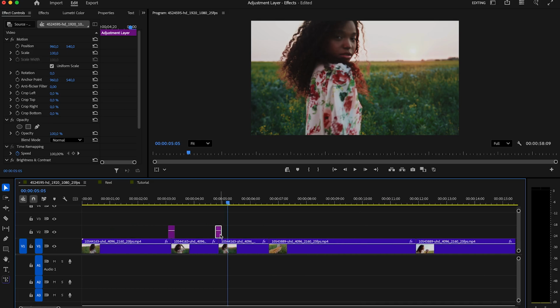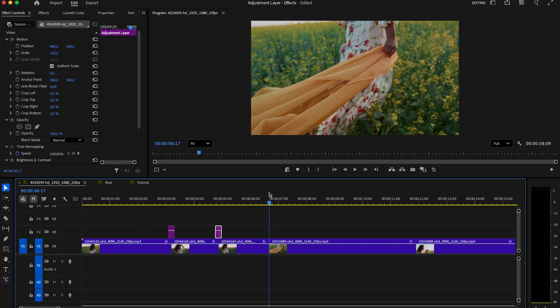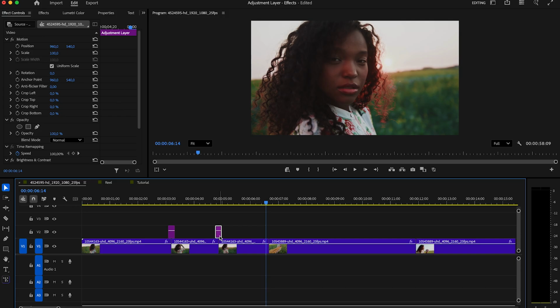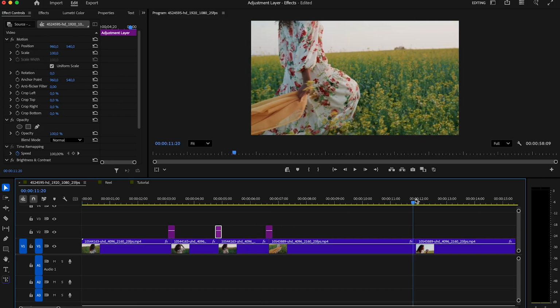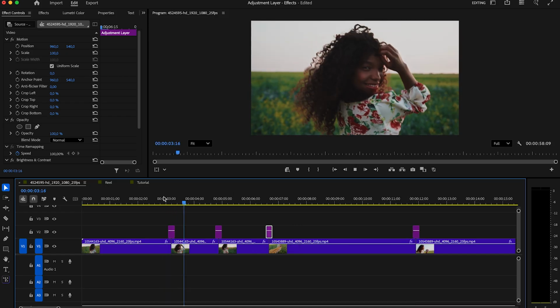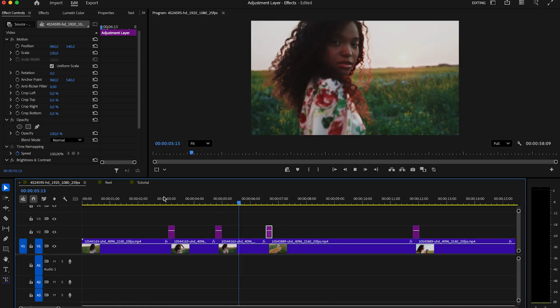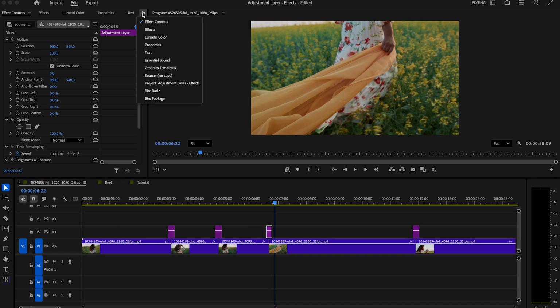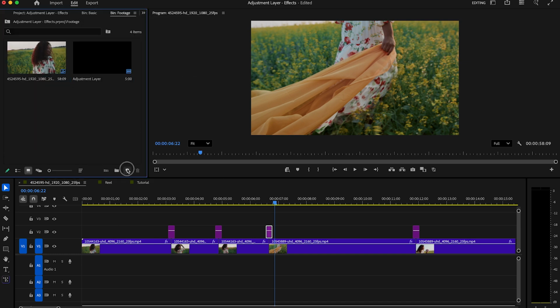This saves you a lot of time. This way, all your transitions stay consistent. You don't have to recreate the effect every single time. It keeps your workflow fast, clean, and professional. Let's check it out now. You see how fast this is? Nice. You can also create another adjustment layer and place it above your clips.